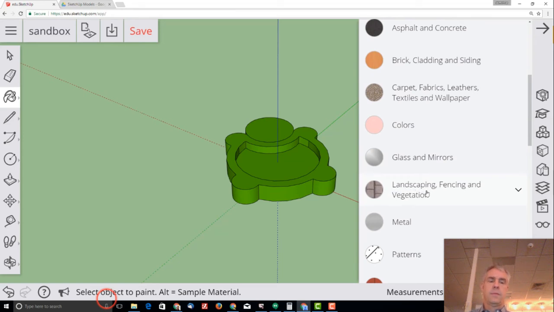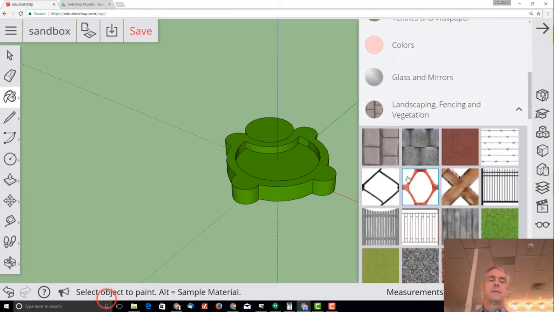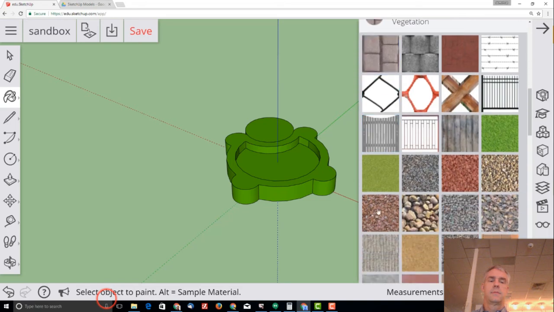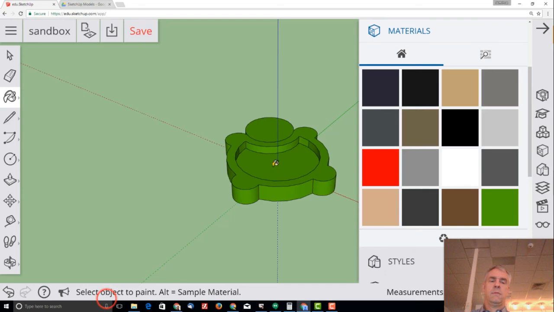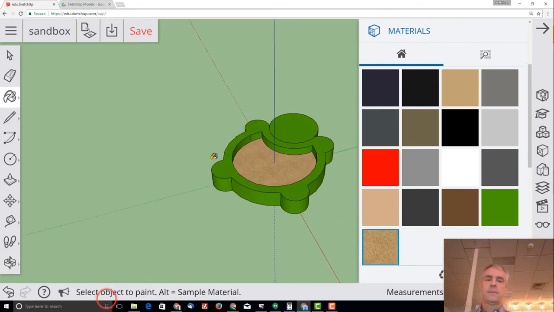Return to that paint bucket and go to the materials and find the browse button. When you move down, find landscaping, fencing, and vegetation. In this list, if you move down approximately 7 and 1 over, you'll find one that makes a good sand choice. And then click on the belly to make it look like sand.